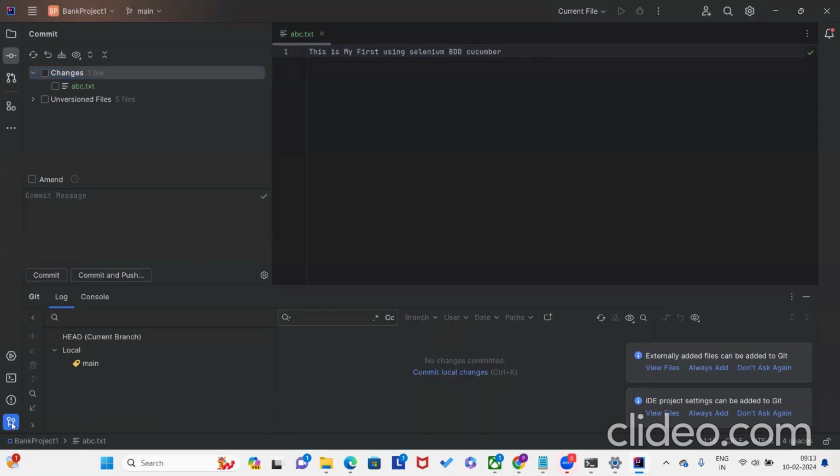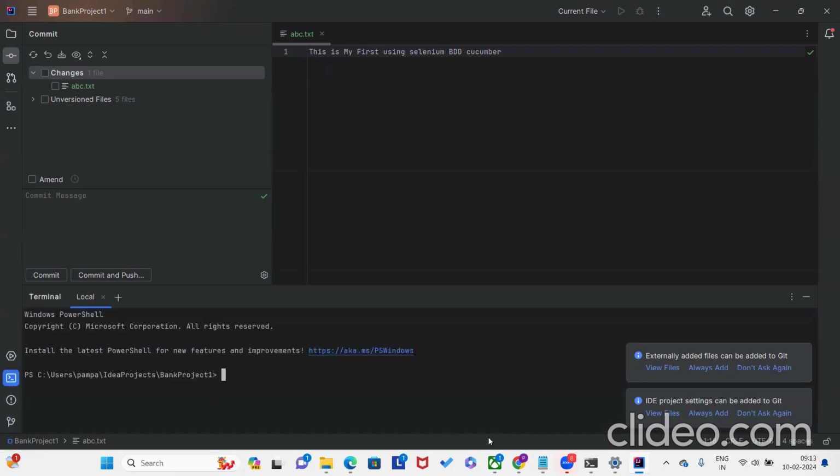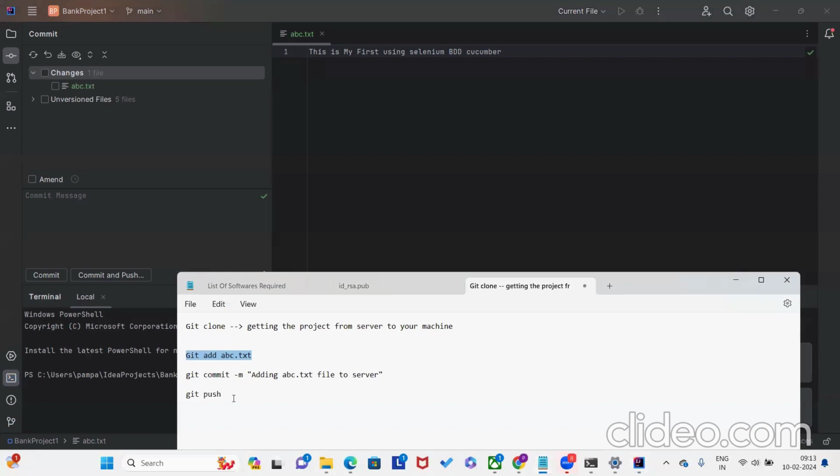Yes, second option. The third option at the top. Second option on the left side. Yes, terminal. We can pass the commands like this, but this is the new UI.